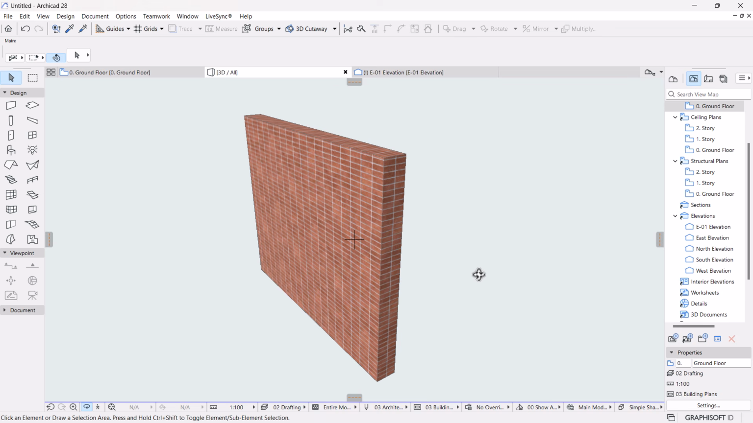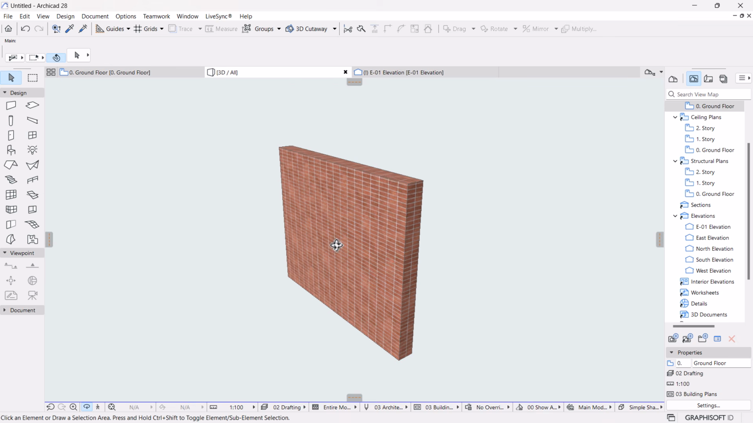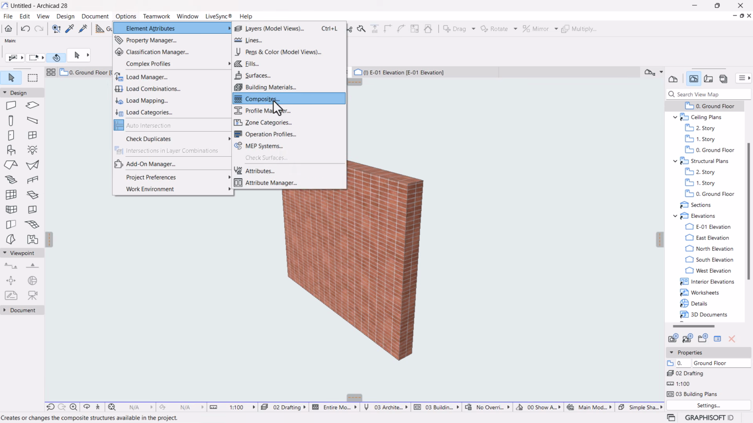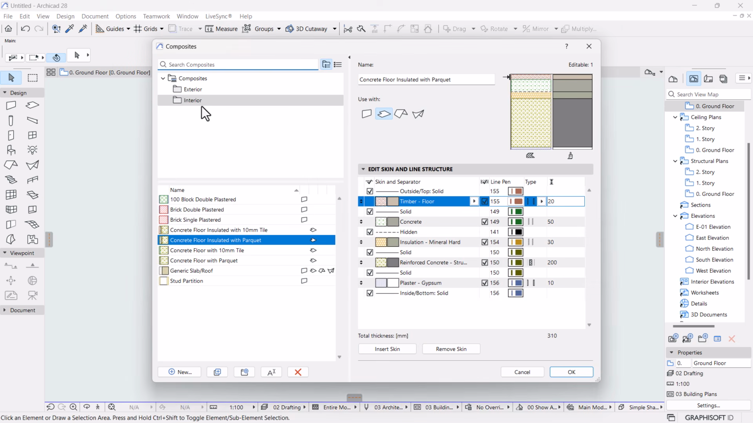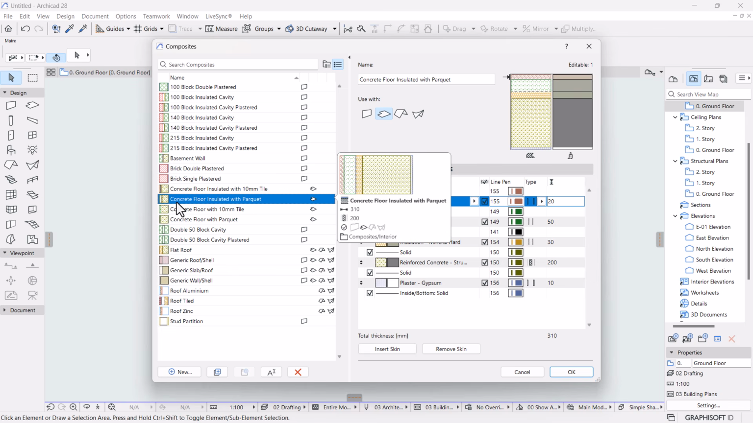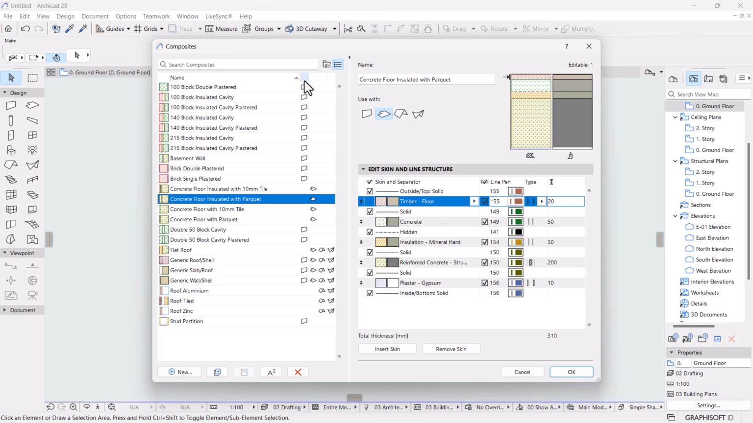For clarity and precision or accuracy of your elements, we use the composite. For example, if you go back again to elements, attributes, and then open composite, we have different options. You can use either a folder view or list view. This is basically a list of all the composites that elements come with in this default template. You'd see icons for slab, walls, roof and shell.